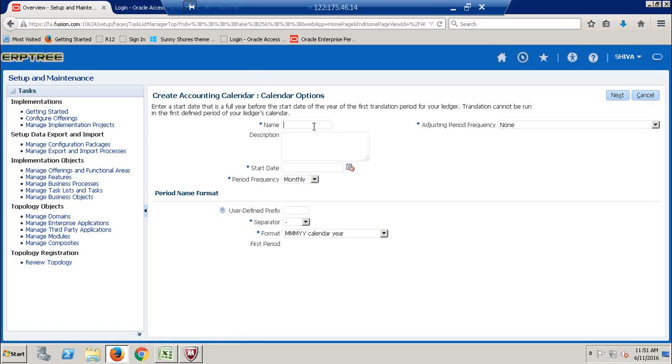I'll give the name. The name we are using is Dell. So Dell accounting calendar. I'm giving a short name since there is a limitation on the number of characters for the field. Here I can write the name Dell accounting calendar.